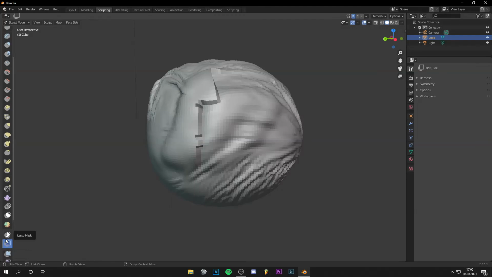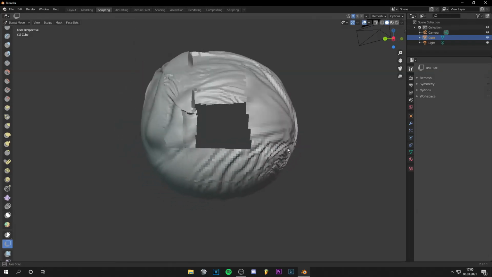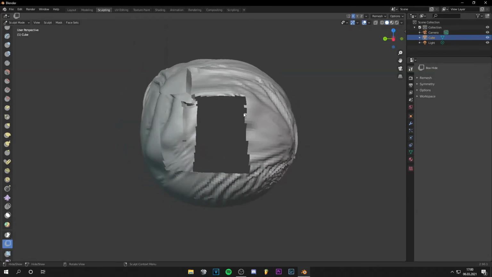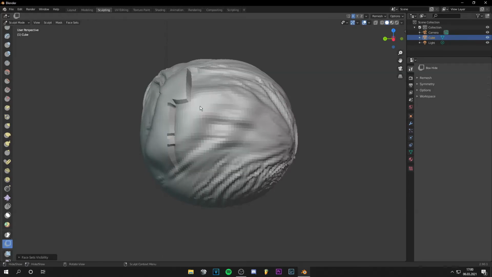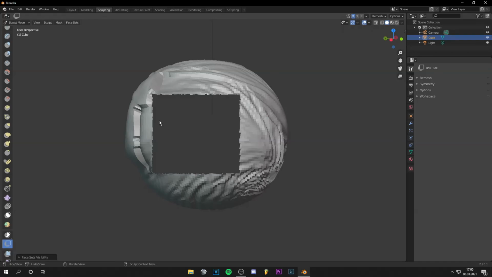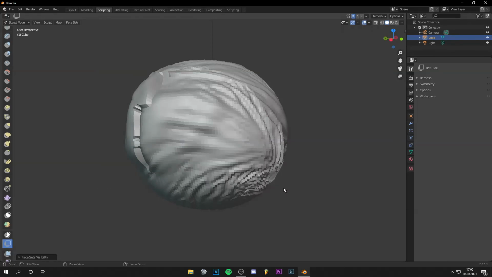The next tool is the box height tool. What this does is it just hides some vertices, and now you can see they are hidden. If you want to undo that, just press Alt H, or you can undo that by pressing Ctrl, dragging over the area and letting the mouse button go.